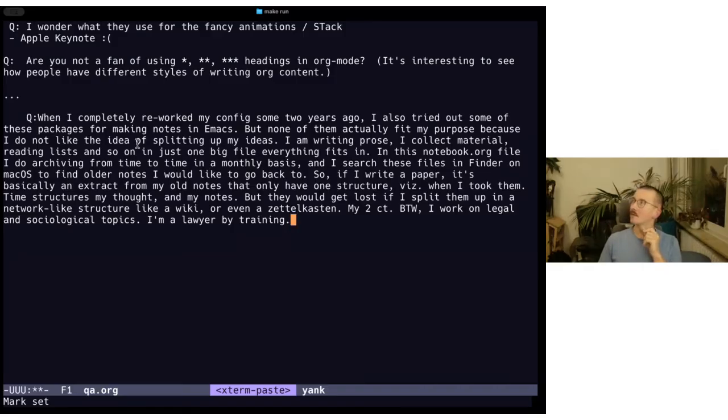So if I write a paper, it's basically an extract from my old notes that only have one structure. Viscerality, what was the visceral? When I took them. Time structures my thought and my notes, but they would get lost if I split them up in a network-like structure like a wiki, Zettelkasten, my 2 cents. By the way, I work on legal and sociological topics. I'm a lawyer by training.